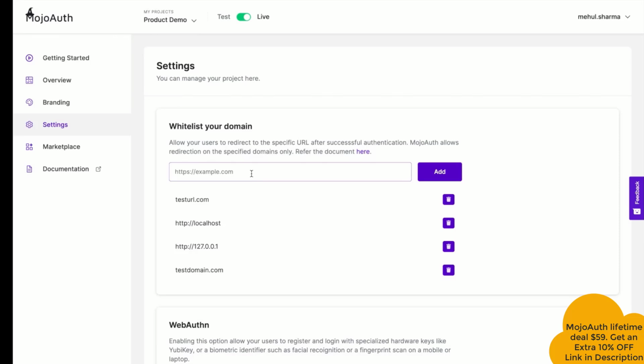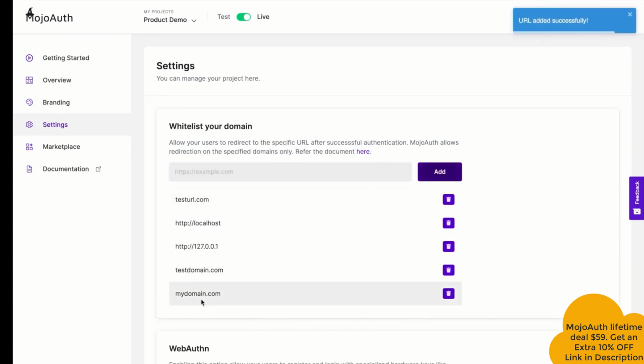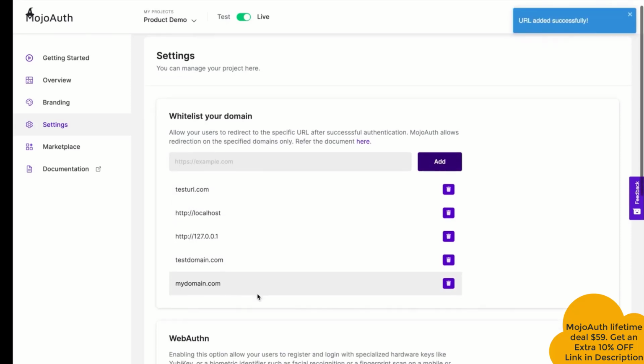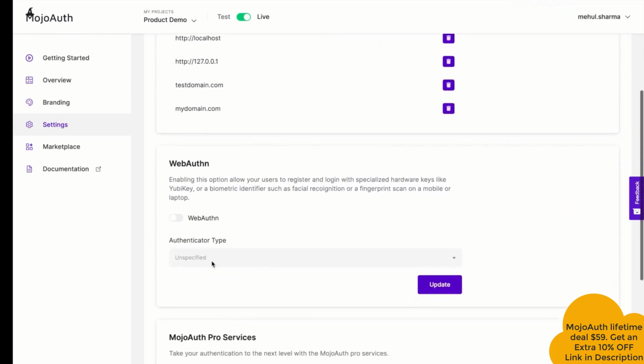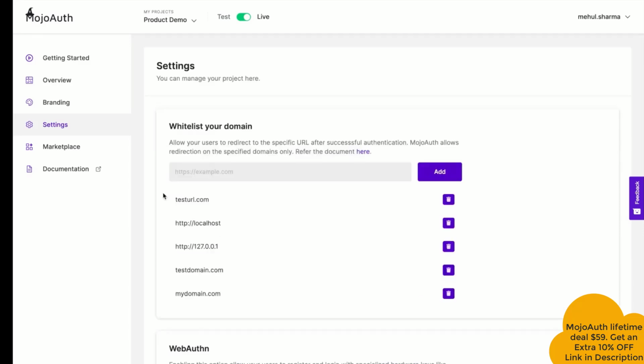So here I'll just enter a test domain called mydomain.com and I'll click on add. As you can see that the mydomain.com has been added to the whitelisted list. Another feature that MojoAuth provides is the WebAuthn. You can allow your users to log in through biometric authentication using this WebAuthn feature.